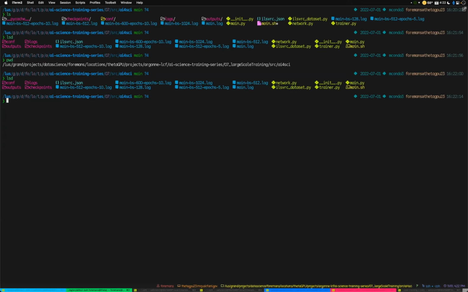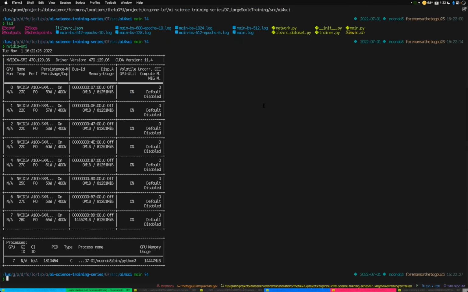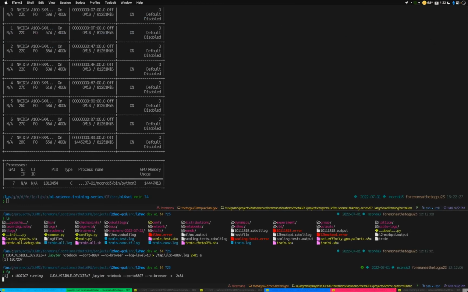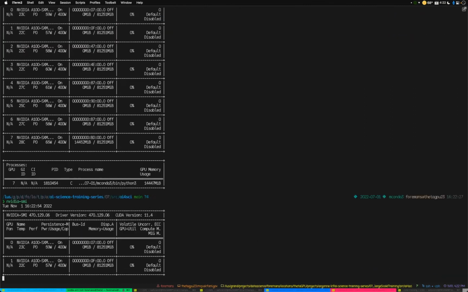So I'm currently on a node of Theta GPU, one of the big mem Q nodes. So it's a full node and has all 8 GPUs, as you can see here. I have a Jupyter notebook and that shut down, so I'll free up that memory. Now hopefully nothing should be running.